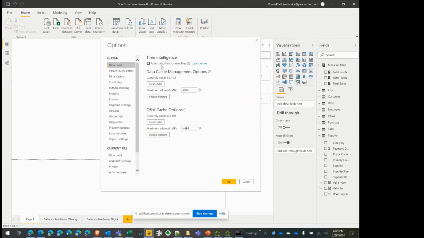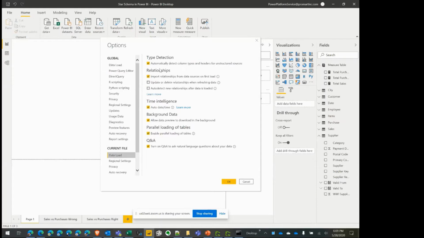So if you have a bunch of files that you've done in the past, you would open up options just like this, and then you'd go into the current file and you would disable this. Now I have this enabled right now for a specific reason, but I'm going to disable it in a few minutes and I'll show you why.